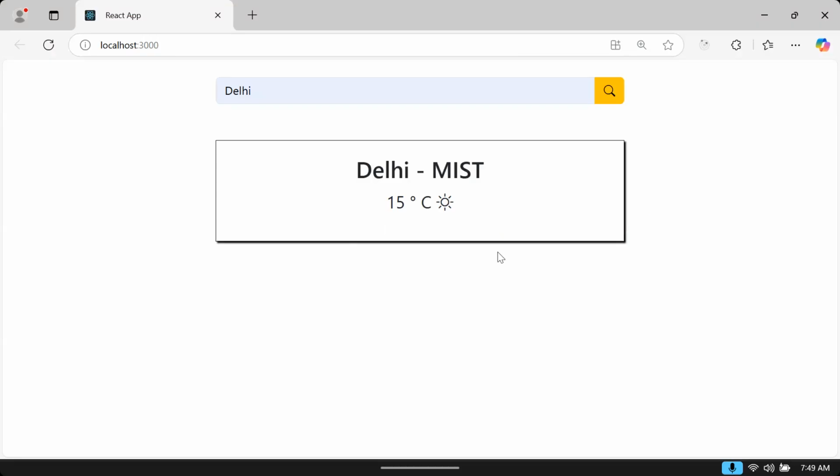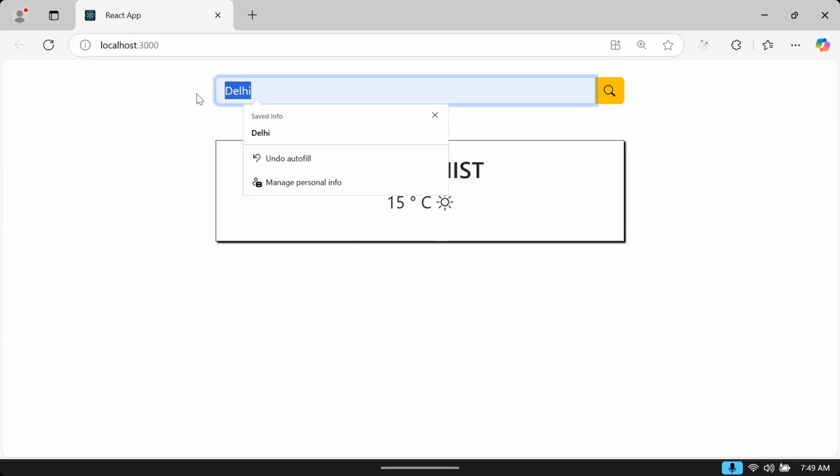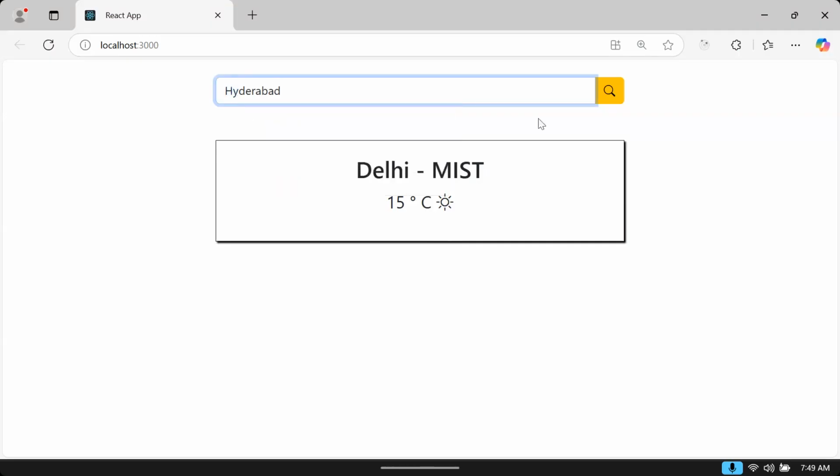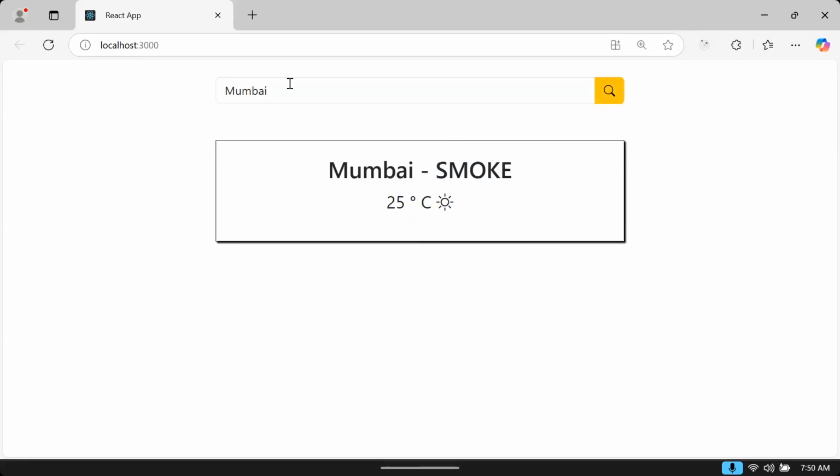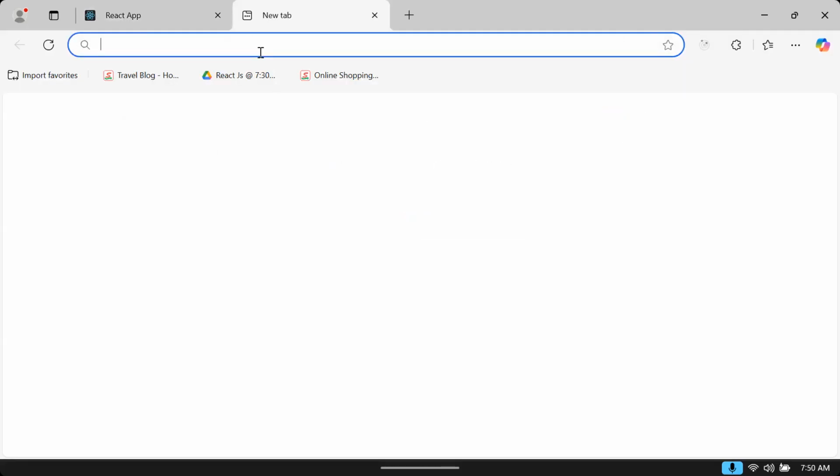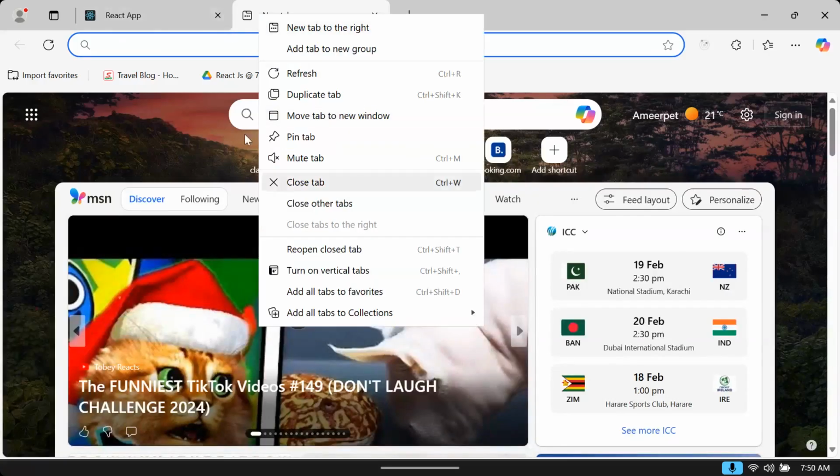So what we want is, okay, this is mist. Another one is Hyderabad, which is also mist. And we have Chennai, and this is also mist. Mumbai is smoke. So we have, suppose, two colors to apply.